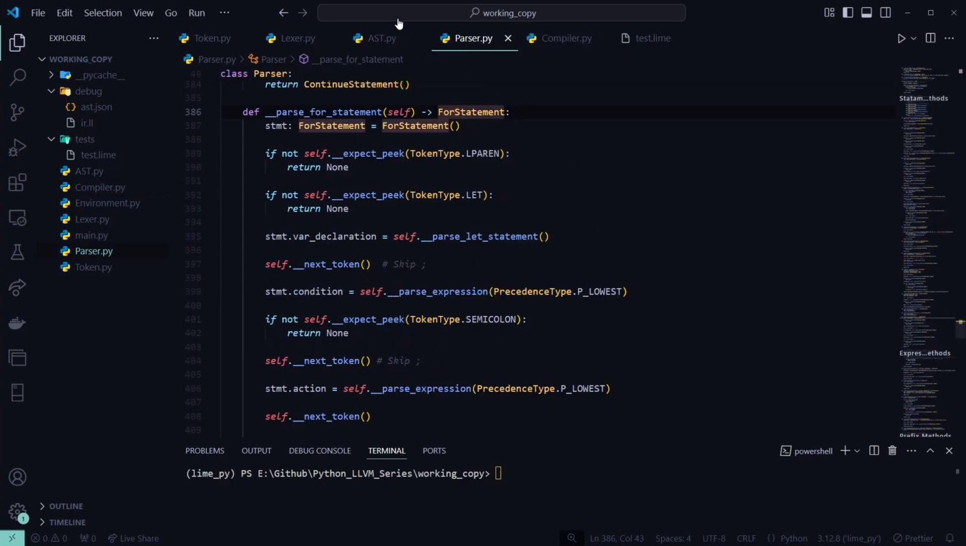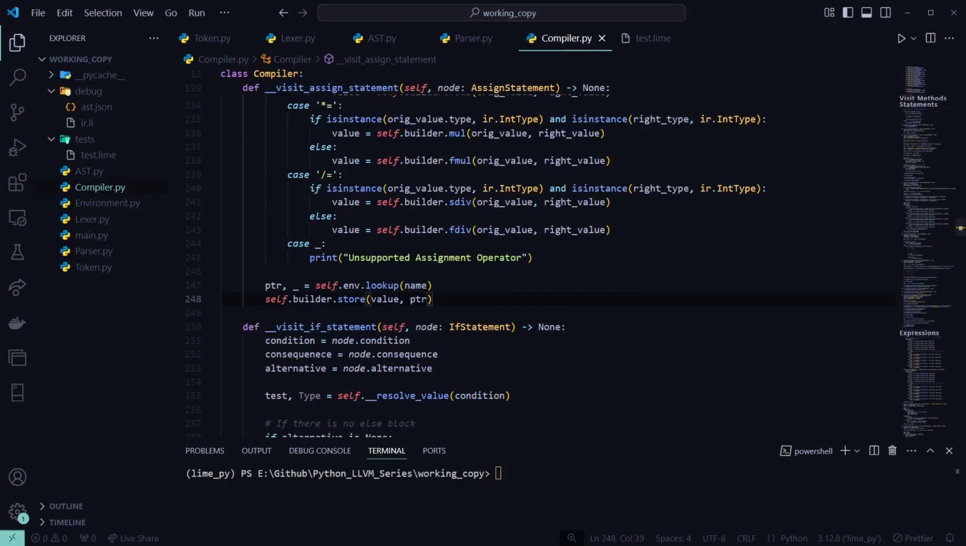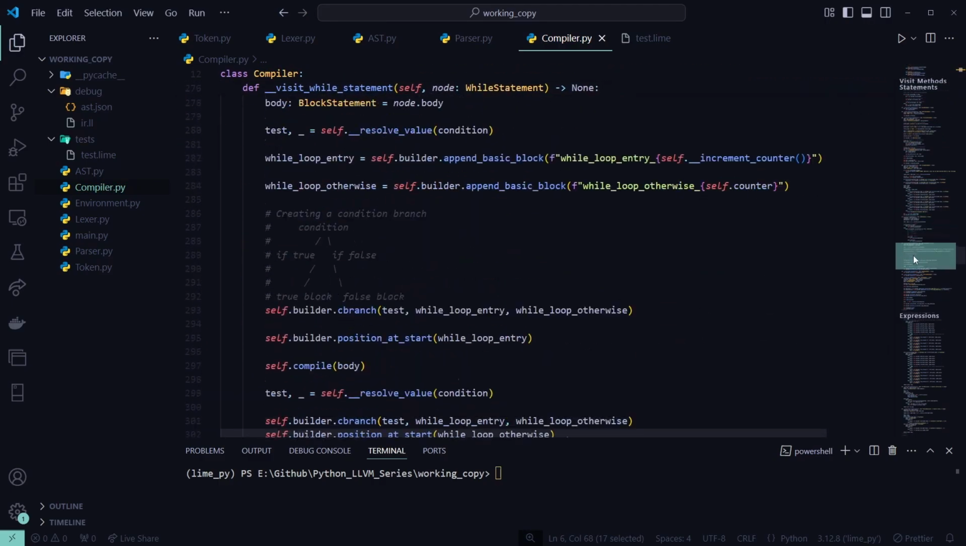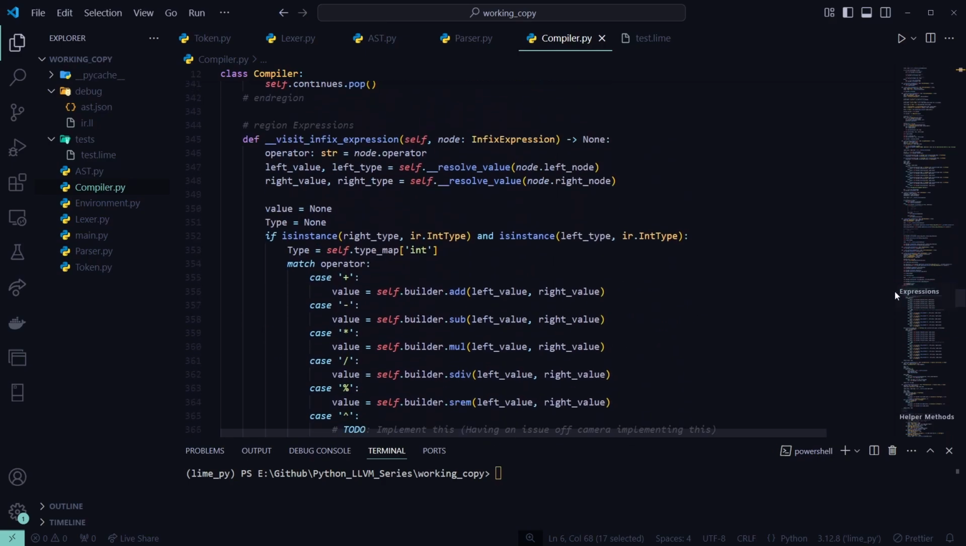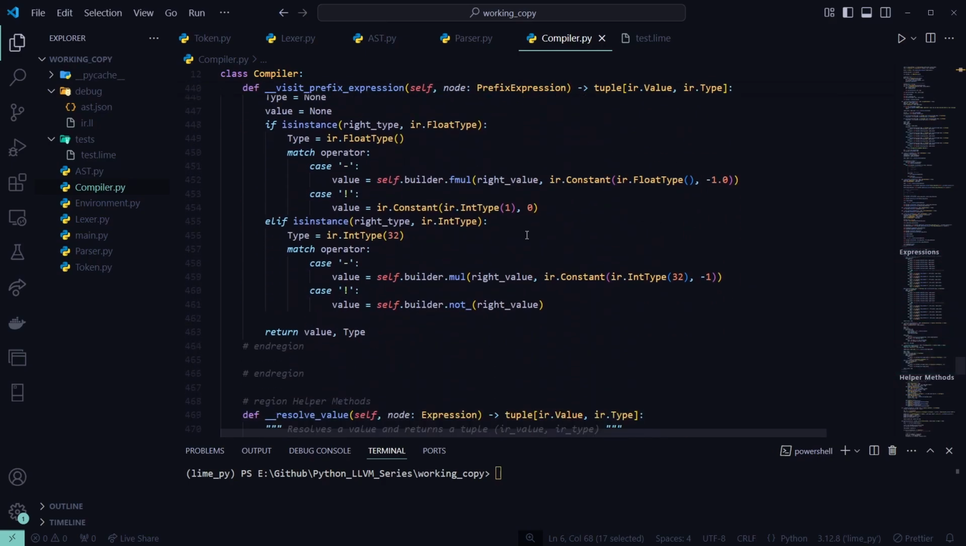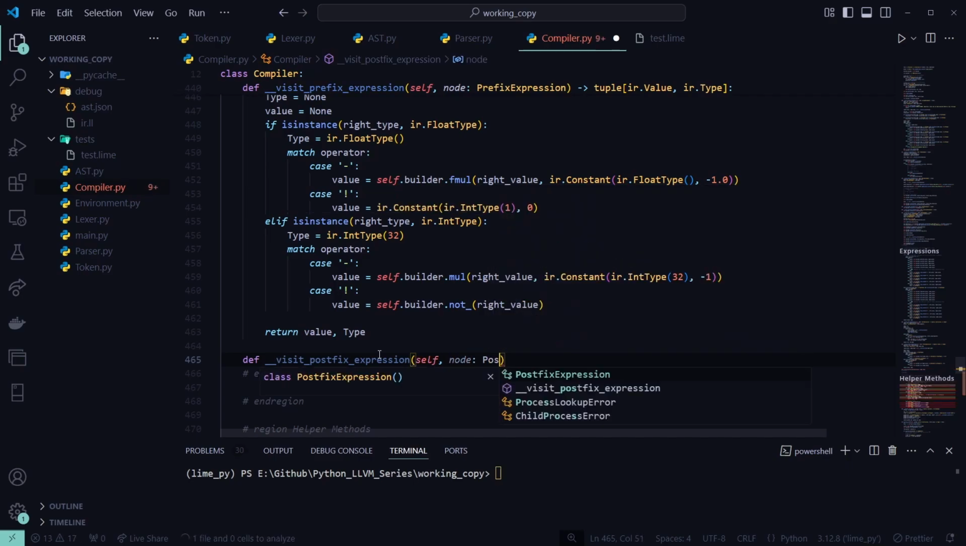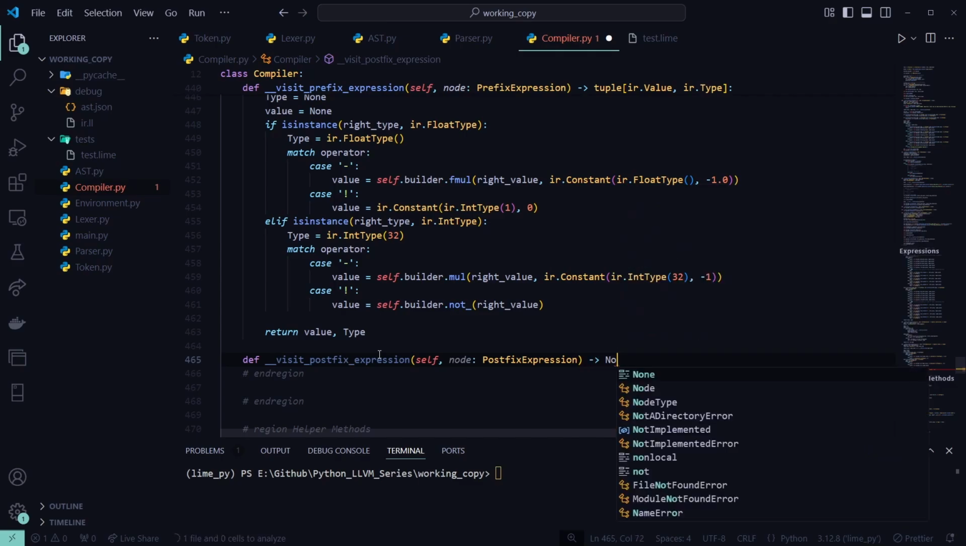That's everything for the parser and our AST again, so we'll go into our compiler now. Always, first thing we do is import what we've been working on, so in our expressions, we'll import postfix expression. In our expression visit methods, down here in our region block expressions, scroll all the way to the bottom. We're going to create a new function under here, def visit_postfix_expression, taking self, and we're also taking in a node of that postfix, and this won't return anything at all.